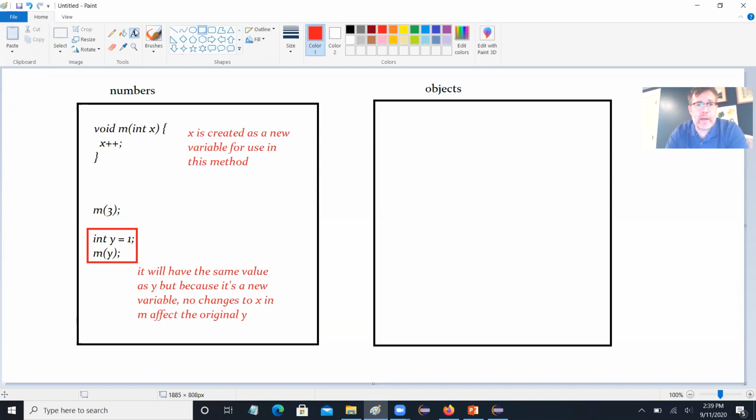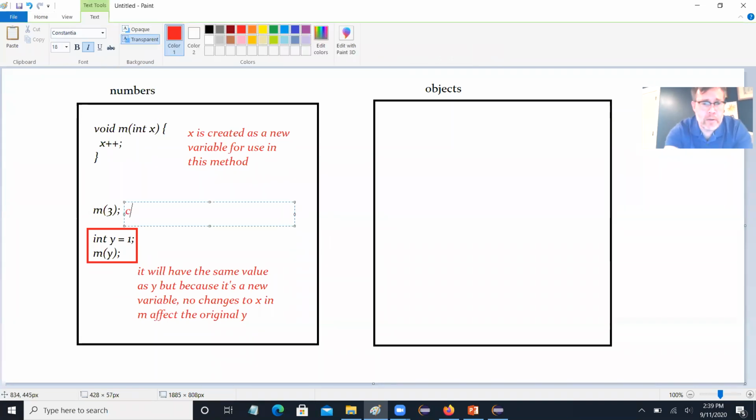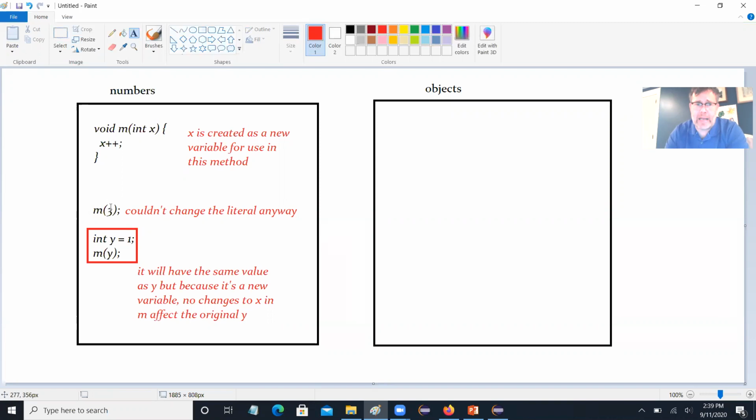And it makes sense when you think about it. You couldn't change the literal anyway. Because this thing is a literal, I can't have 3 equal 4 after this method runs. There are a bunch of reasons why you do it, but the single biggest one is simply that primitives tend to be pretty small. It's not a big deal to make a new copy of something. If you want to have it be the same thing, you would have it just be a data field in some object. So I'll show you how it works with objects.